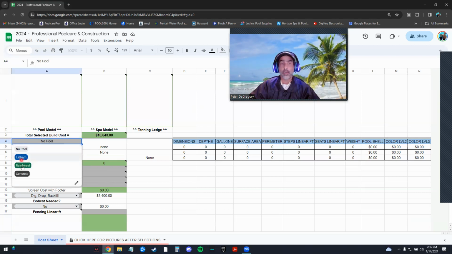Okay, so right now we do have Latham as one of our suppliers here. Rainforest Pools is another supplier. This one's local. They do have some bigger pools at some really good prices there, and we also build concrete or gunite pools for you as well.